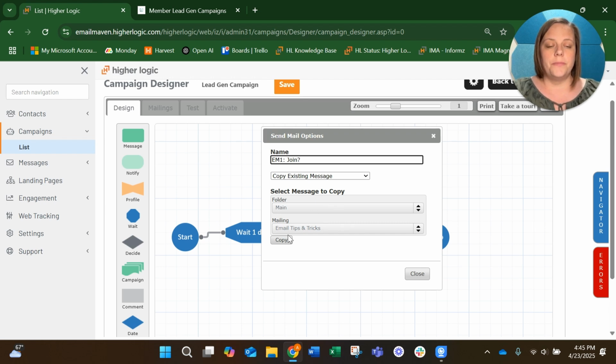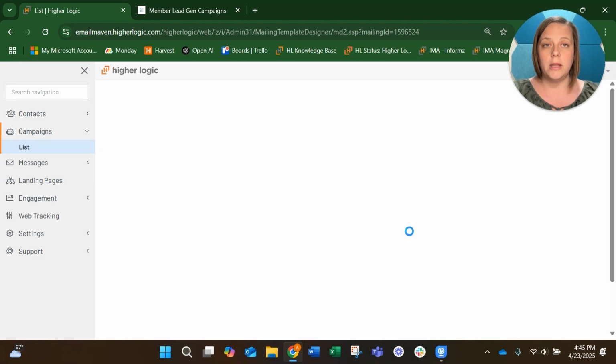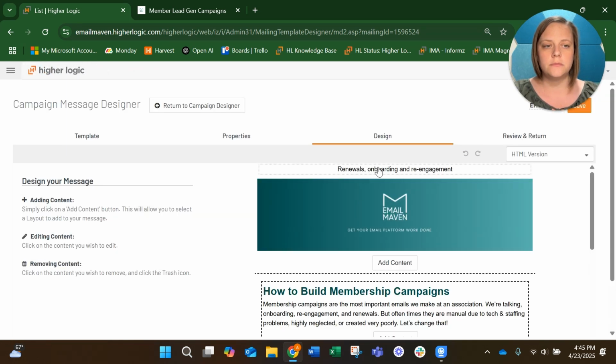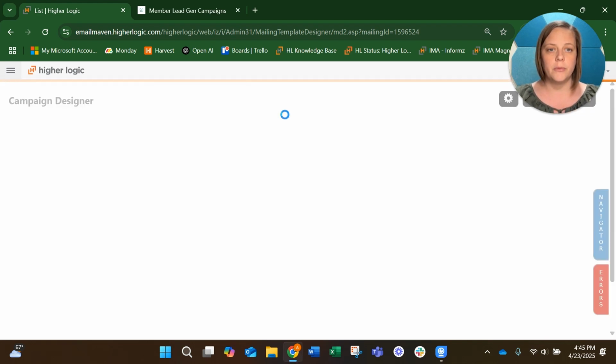Now what you need to do is you need to copy an email. Okay, so your email should already be existing. Then you're going to come in, find the folder, find your mailing, and then you're going to click copy. It's going to ask you to jump over to the mailing designer, which you're going to say yes to. Then we're going to review our email and say, yep, that's exactly what we need it to do. Then simply click this return to campaign designer to get back.